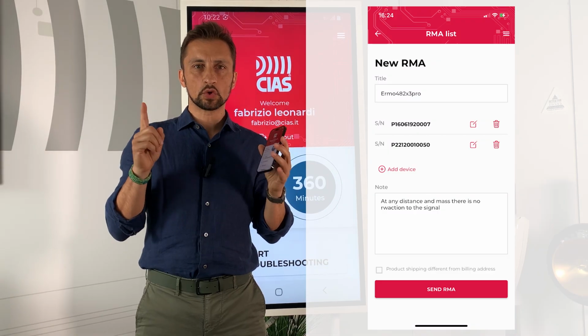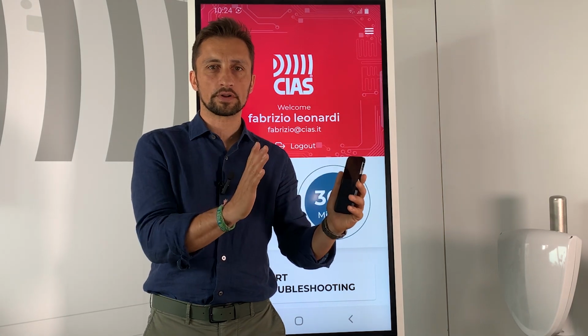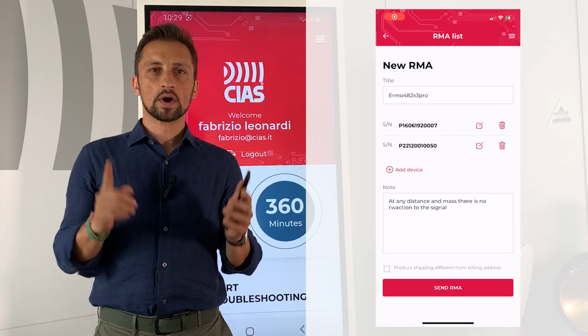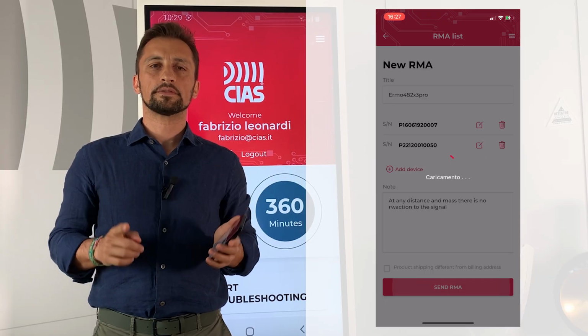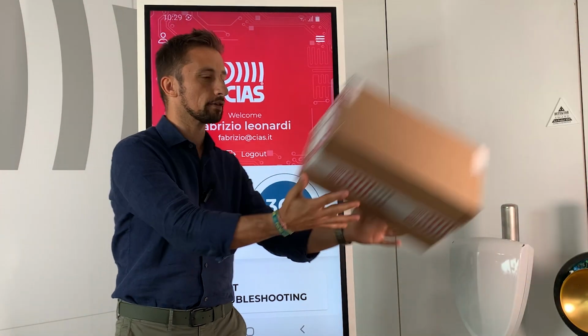Keep in mind, you can enter more than one item on the same form. Based on the data entered, the app will confirm if the registered items are under warranty or out of warranty. Once you receive this confirmation, submit the RMA form just with one click. But please, wait to receive the confirmation number before shipping the material.